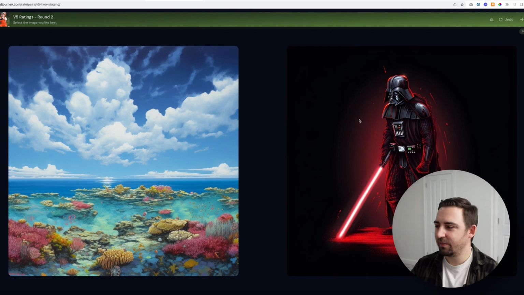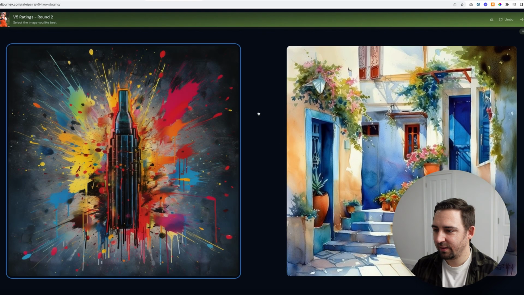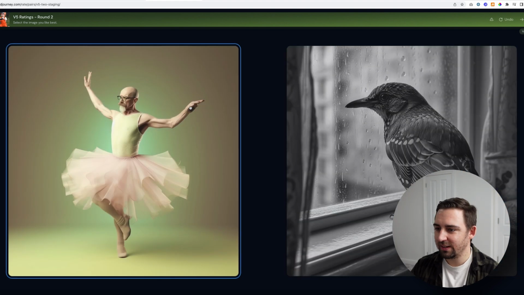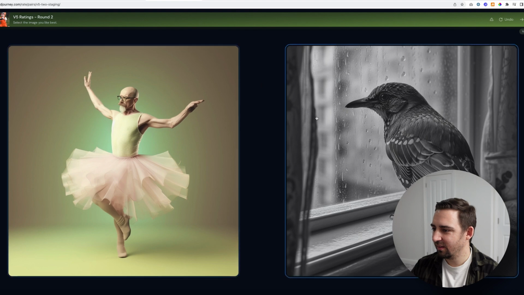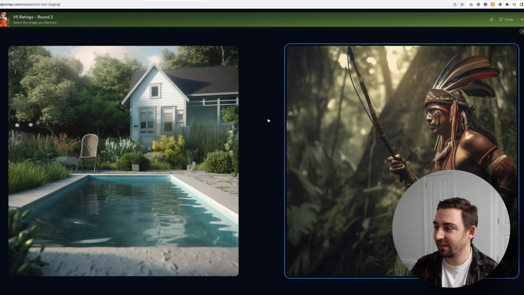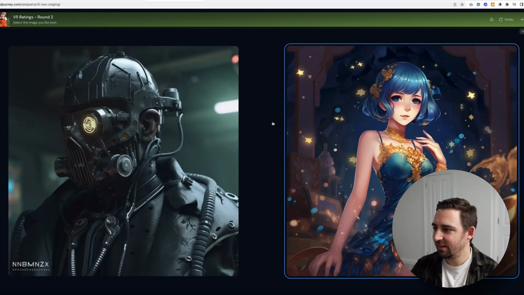Got an awesome image here of Darth Vader or a coral reef. This splatter art style here, or more watercolor style on the right hand side. Some of these images are just fantastic. Loving the compositions here. It's so hard to decide between them.